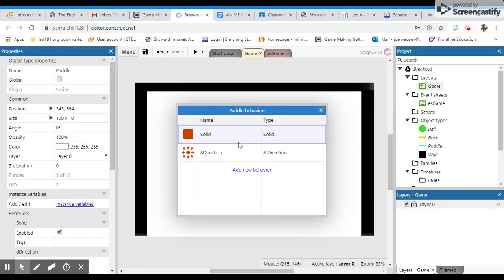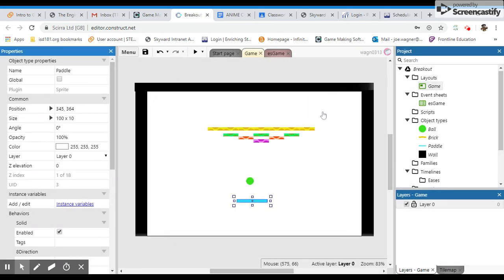Now you might be thinking, well, you might not want the paddle to move 8 direction, but we can try it out. So now just by making it solid, the ball will bounce off of it, and 8 direction is going to give me some keyboard movement. So now with the arrow keys, you can see I can move it. Now the 8 direction is letting it move around and rotate and stuff. So that's just the base form of what it does. So that's not necessarily what we want.